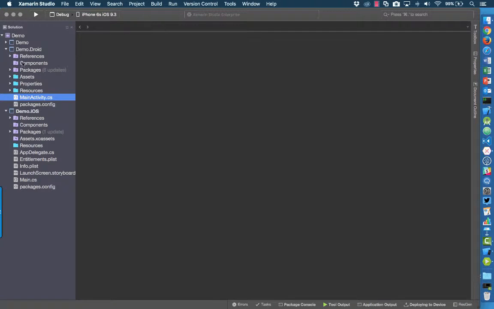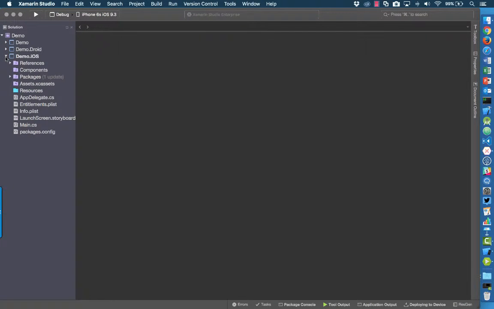Now we're not going to touch the platform-specific parts because we're going to be doing something very, very simple here. But for a more complex application, you very well may need to. However, Xamarin.Forms is still going to give you the ability to share about 90% of your code. But with that, let's go ahead and get started. So let's take a look inside of the Xamarin.Forms project.